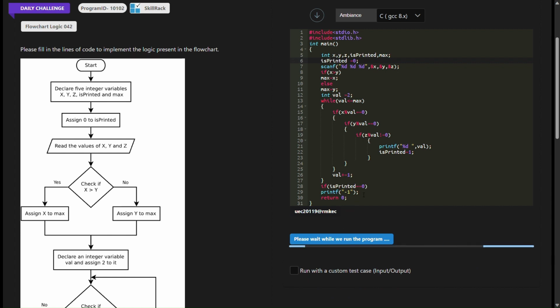Inside the loop, the code checks whether x and y are divisible by val and whether z is not divisible by val. If these conditions are met, val is printed, and is printed is set to 1.